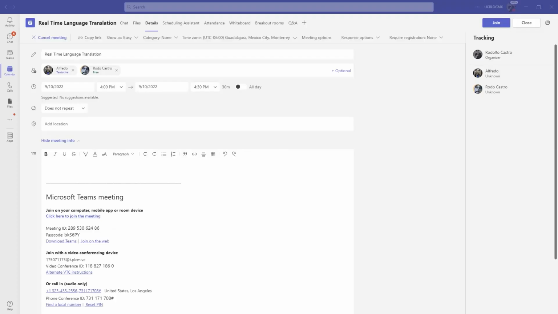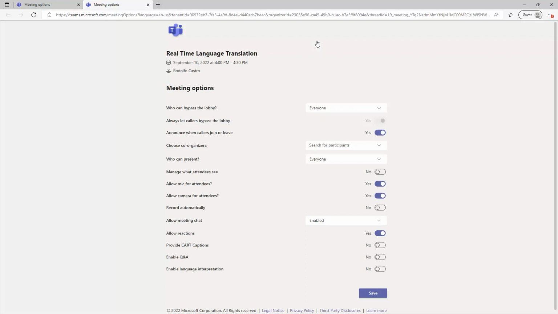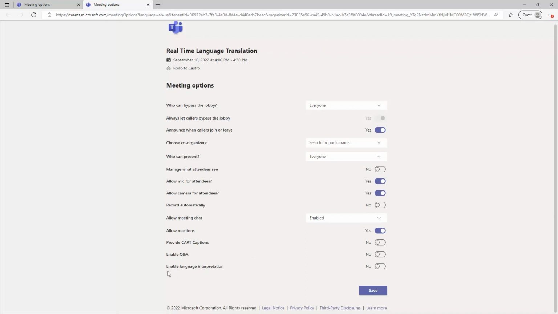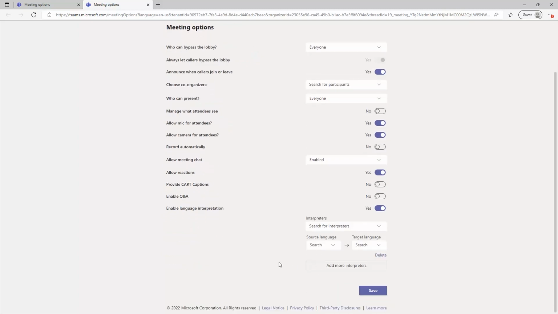And the last one that I will share with you is the language interpreter. So first, we will need to set up our meeting. We need to invite people into the meeting that will be helping us as the interpreters during this meeting. Then when we go into the meeting options, the last one that we have is enable language interpretation. By default, it is disabled. We need to enable it.